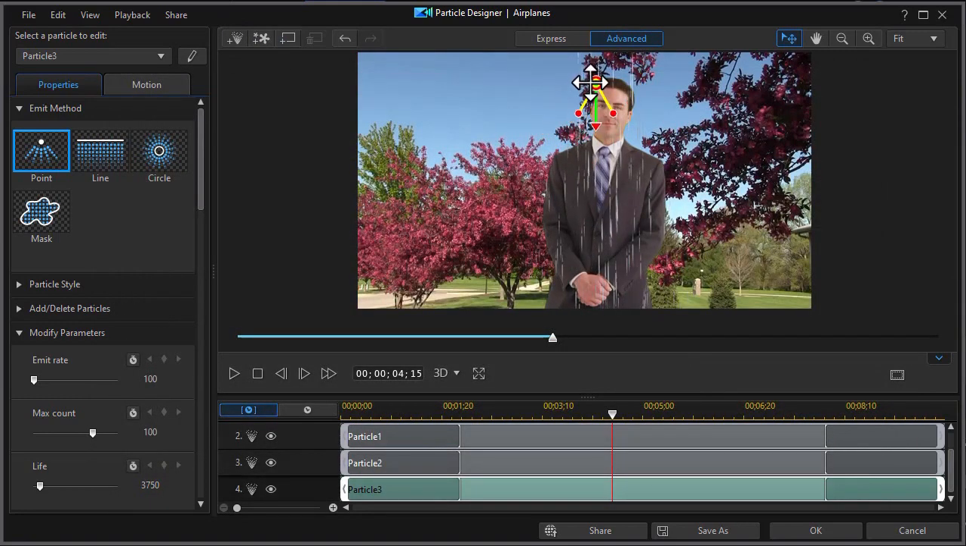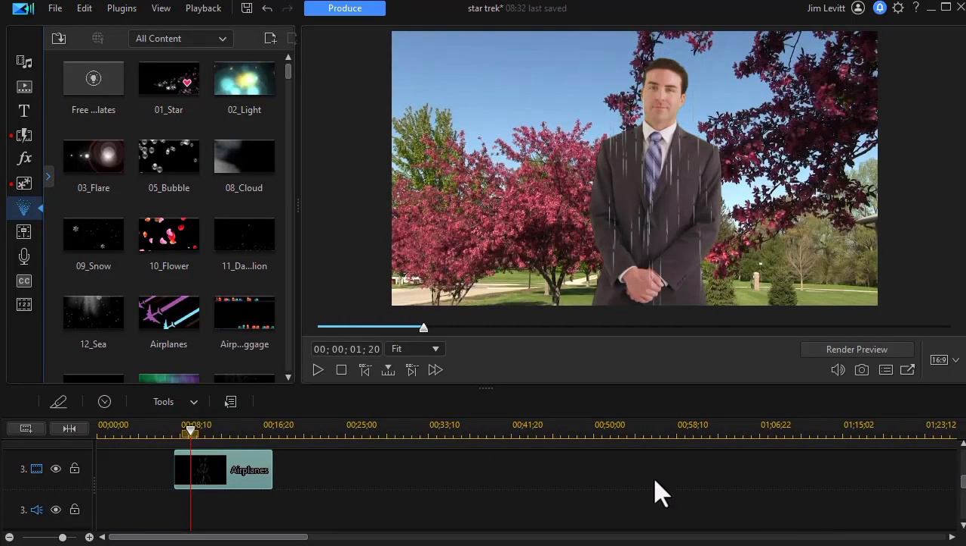Okay, let's say we want that one. And you can have them start wherever you want. You can modify their features as often as you like. So I'm just going to assume that's what I want for now. I'm clicking on OK.